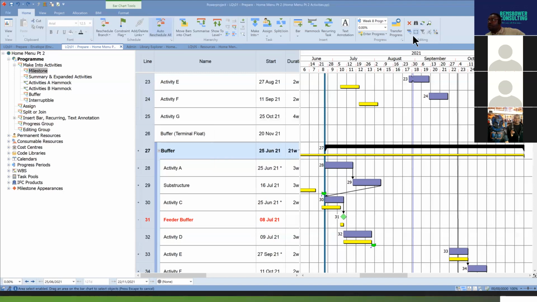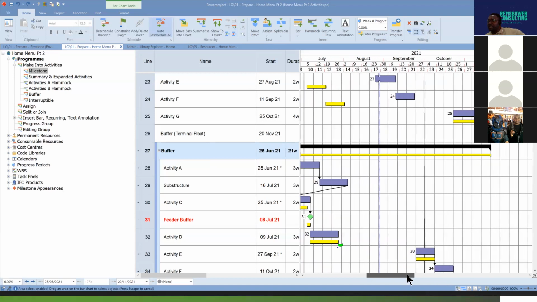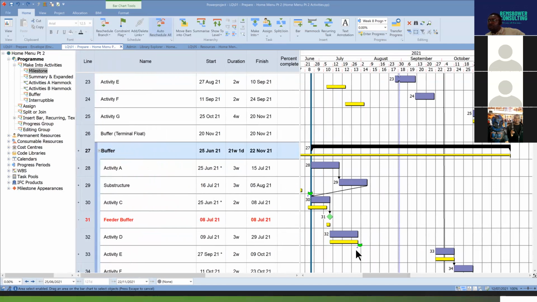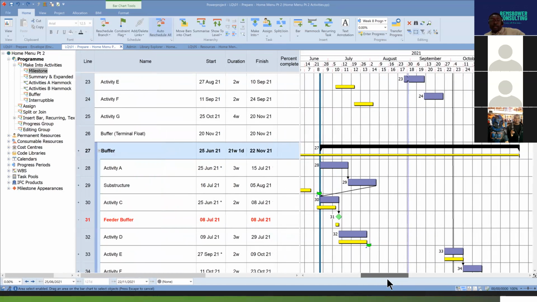Again, next week I will have a look at that filter, select by filter, and see what the challenge is, but it wasn't responding the way I programmed it to respond. All right, any question? That brings us to the end of today's training.